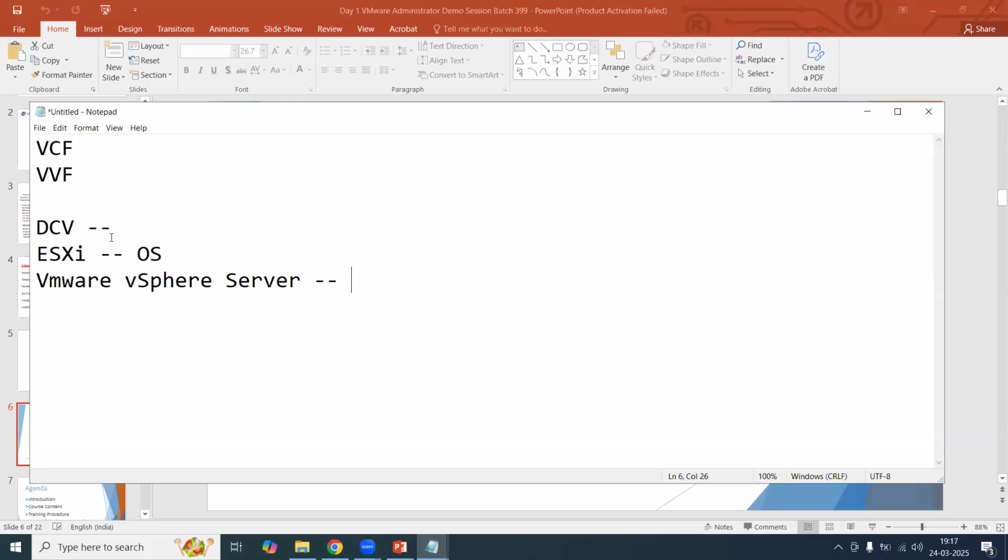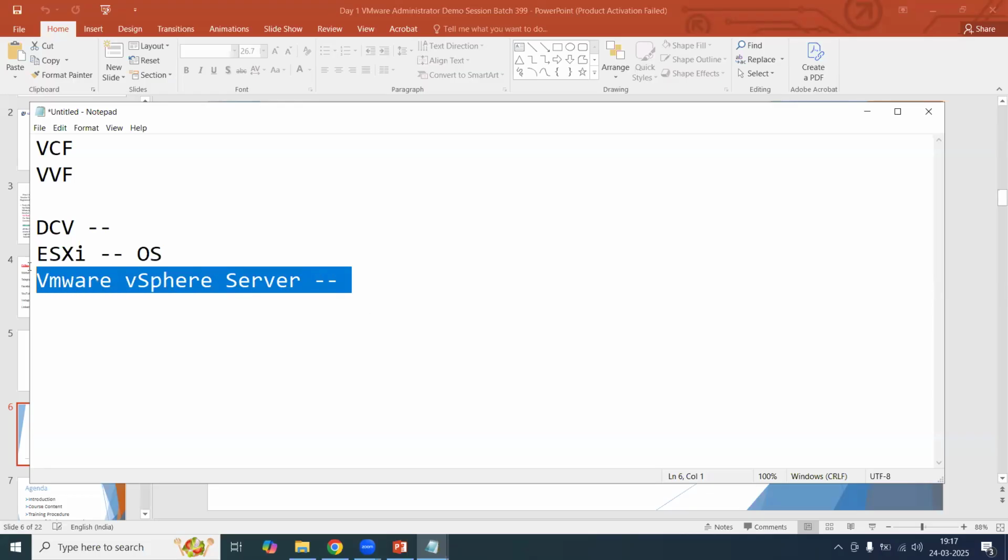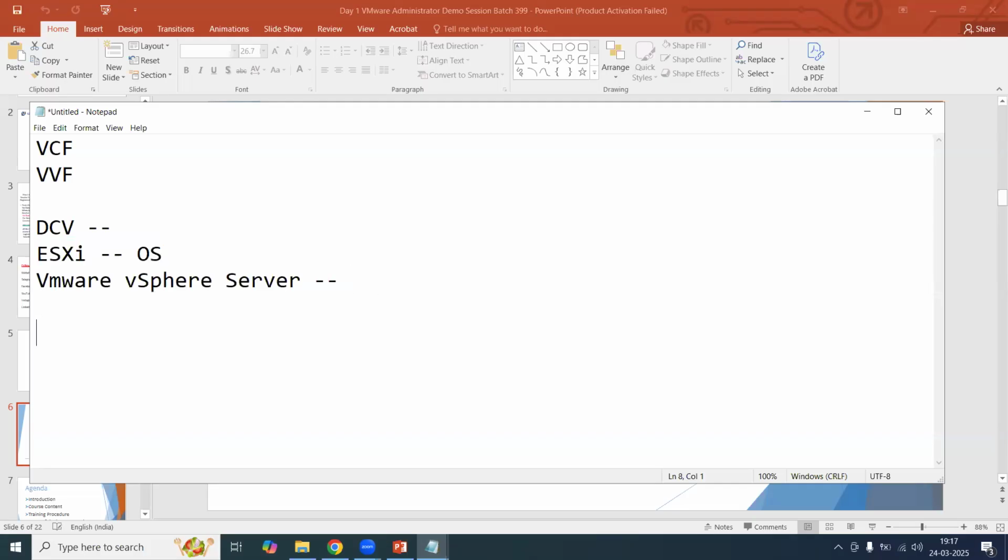What topics are we going to cover as part of this training module? ESXi and VMware vSphere server. We are going to start the labs with version 6.5, later upgrade to 6.7, and later understand 7.0 and 8.0. The current latest version is 8.0. VCF and VVF are bundled VMware packages, where a couple of packages are bundled together and sold as a subscription model. We are going to talk about that.